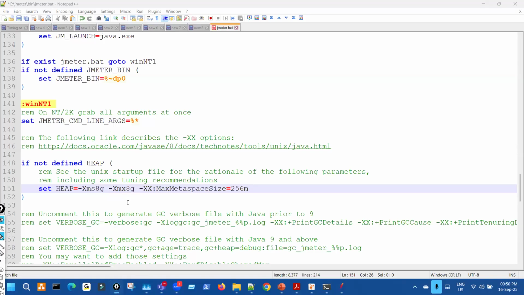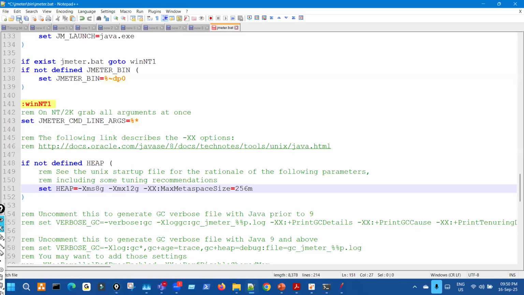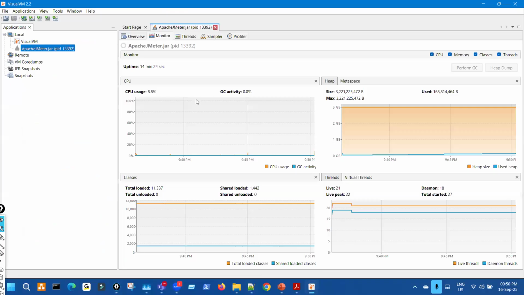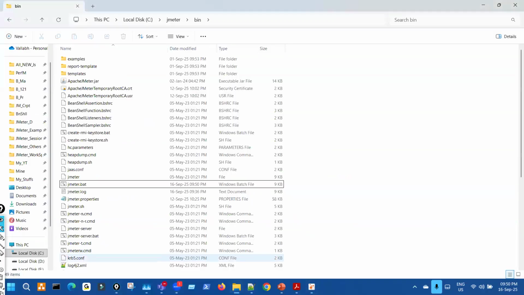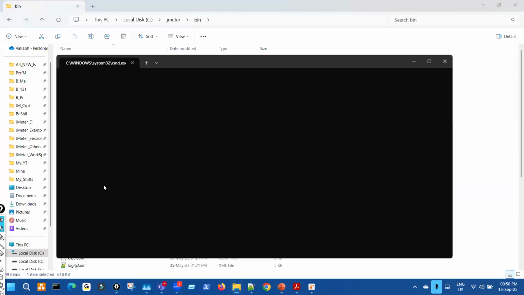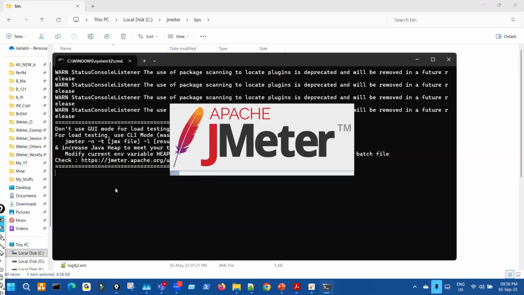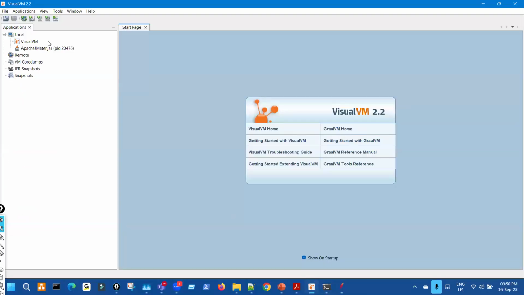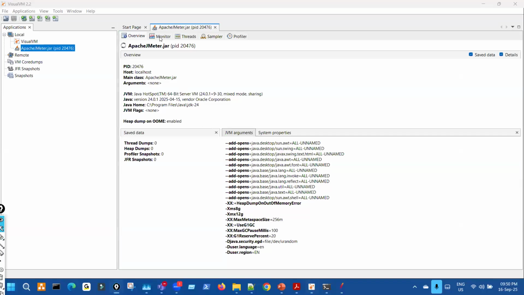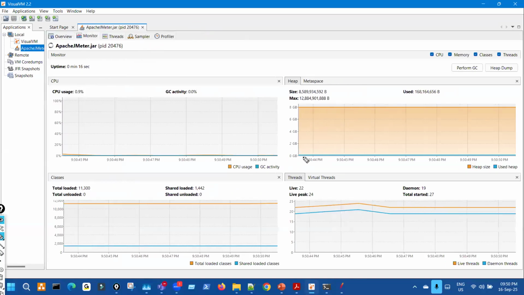So if I give 12 GB here, what will happen? I'll show you. I'll close this JMeter, and from VisualVM, just close this. We will save and start the change. I think I have saved it now. JMeter has started. Now in VisualVM, if you double click here, you can see 8 and 12. It means it has changed. Now go to Monitor.